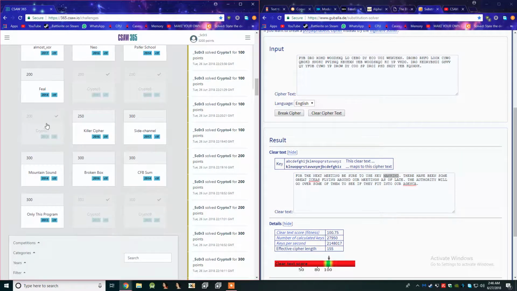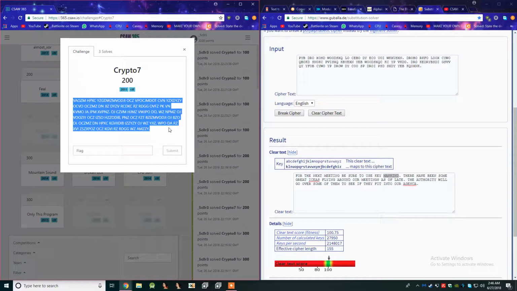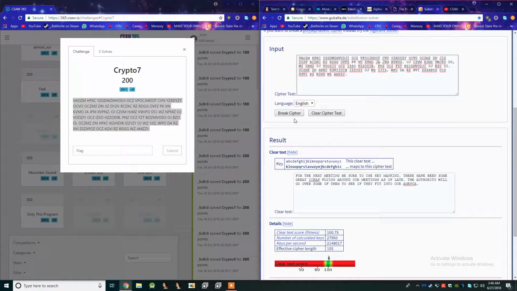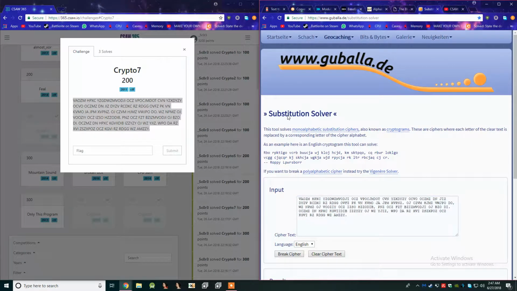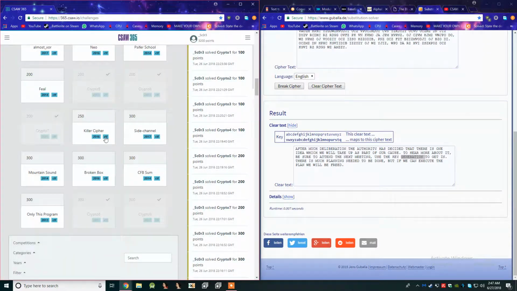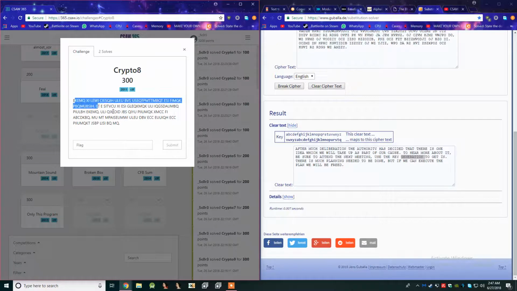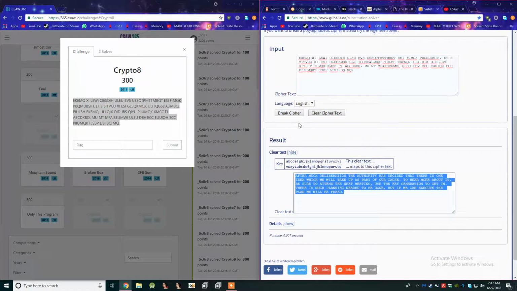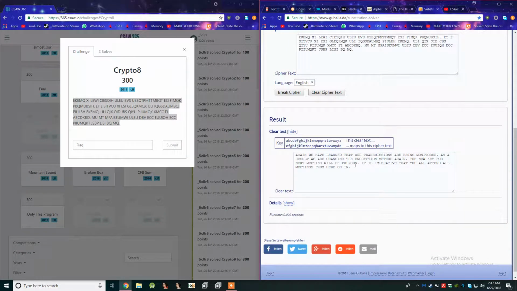Now we go to Crypto7. Crypto7 is the same idea. Just copy and paste it over here and break the cipher in a second. It all takes a second. Over here the key is generation, and just paste generation. Now Crypto8, same idea. Just copy and paste. Oops, there we go. And the key will be Polygon.